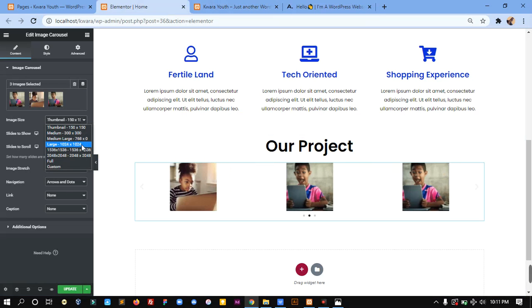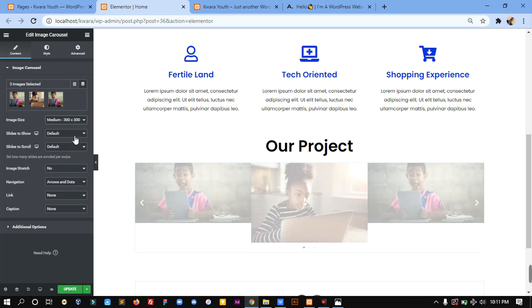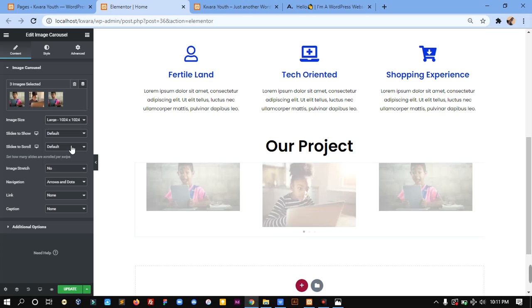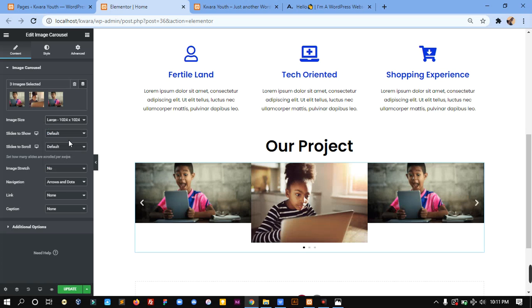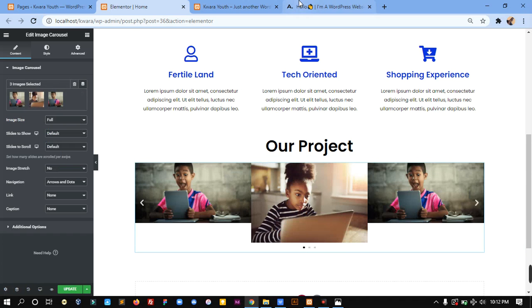I'm going to first set the image size to full. Let's check out what full is. Let's use thumbnail. Thumbnails are some small images, so let's use large. So we can use it as full. Let's choose full, actually. It's going to show the original image.